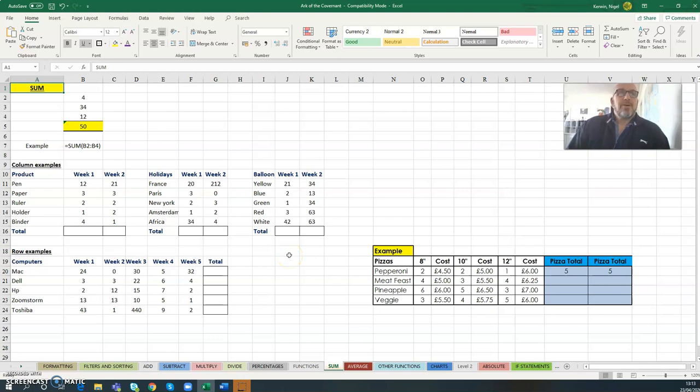Hello again. So now we're moving on to functions. We're going to be looking at the sum function, the average, and a couple of other functions. So far, what we've done up to date is everything that may be in the level 1 exam. Level 2s may encounter this as well, but it'll definitely be in your level 1 exam. Some of the other functions which are in level 2 we will go on to later. But for now, let's start with summing up.